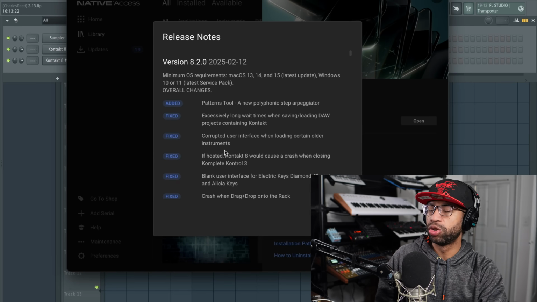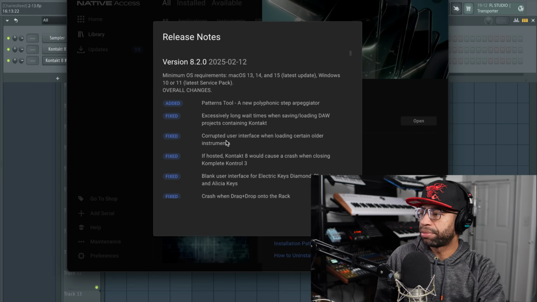Unless you have it on like a disc, I'm just gonna be honest, I'm still getting kind of long load times on some things, but it might be because it's a 50 gigabyte library and I'm loading it off of my flash drive or my SSD. So that could be the reason too. They also fixed a corrupted user interface when loading certain older instruments. If hosted, Kontakt 8 would crash when closing Complete Control 3, they fixed that. They just fixed a few things.